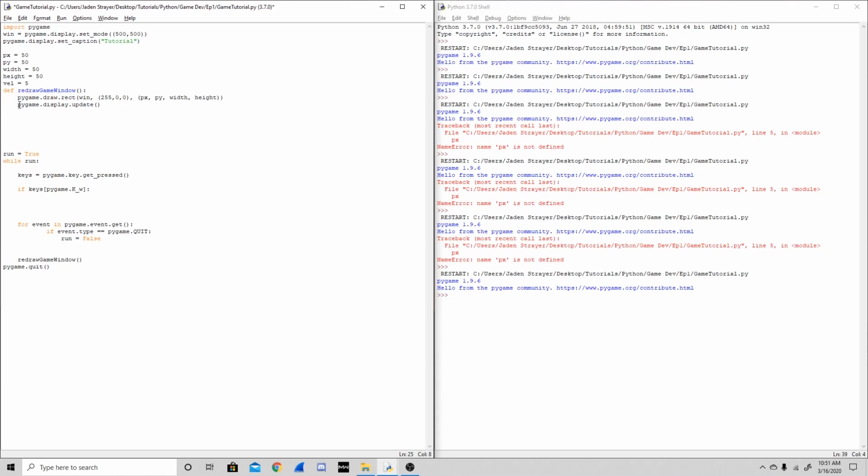Also, I gotta say this first. Pygame thinks that 0, 0, the origin, is not in the center. It thinks it's in the top left. So that's why when I did 50, 50, it brought it down here. So now, when I want it to go up, you actually have to subtract from the y. So I'm going to do py minus equals vel.